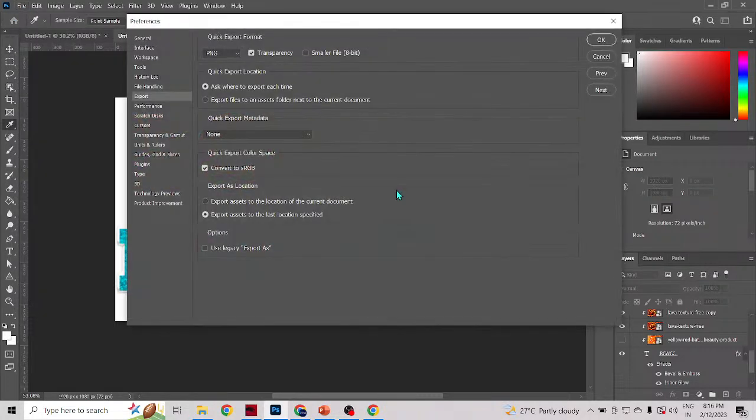Okay, this time we'll go to the export preferences. Okay, so in export preferences, here you will have a quick export format. So it says PNG, JPEG, and GIF, and the transparency box is selected, and then it's a smaller file.